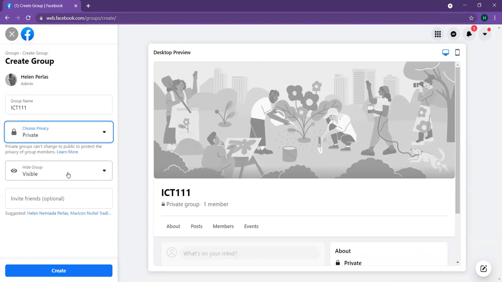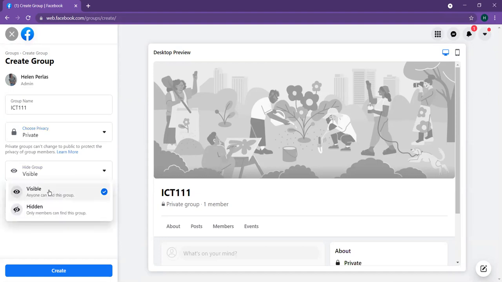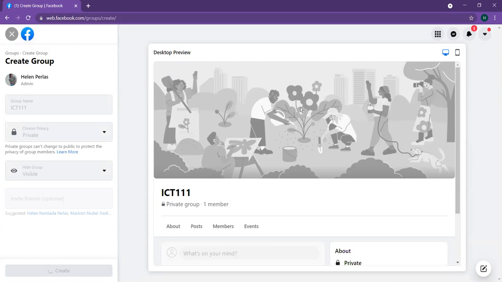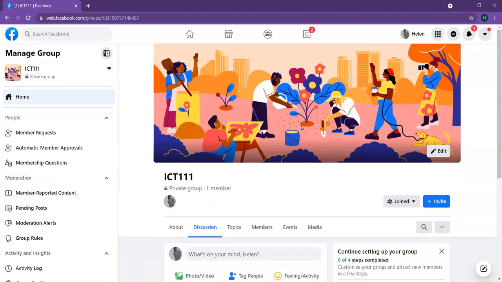Then it's up to you guys how you want to set the hide group setting, if you want it visible or hidden. But to me, I just would like to have a visible setting. So later, I'll show you how to invite friends to be a member of this group. So the next thing we do is to click the create button to create this page. And after a while, a page or a group will be created. So ako lang po ang member ng group na to since bago ko lang siya ginawa.